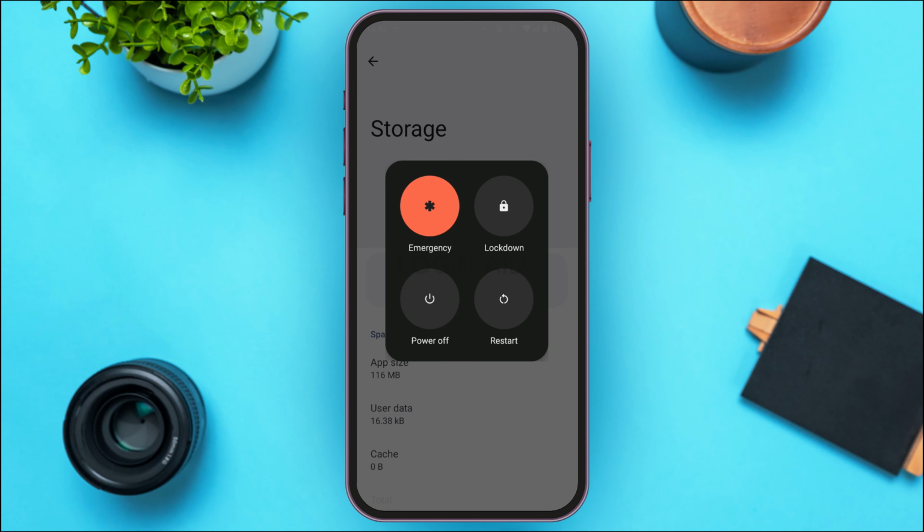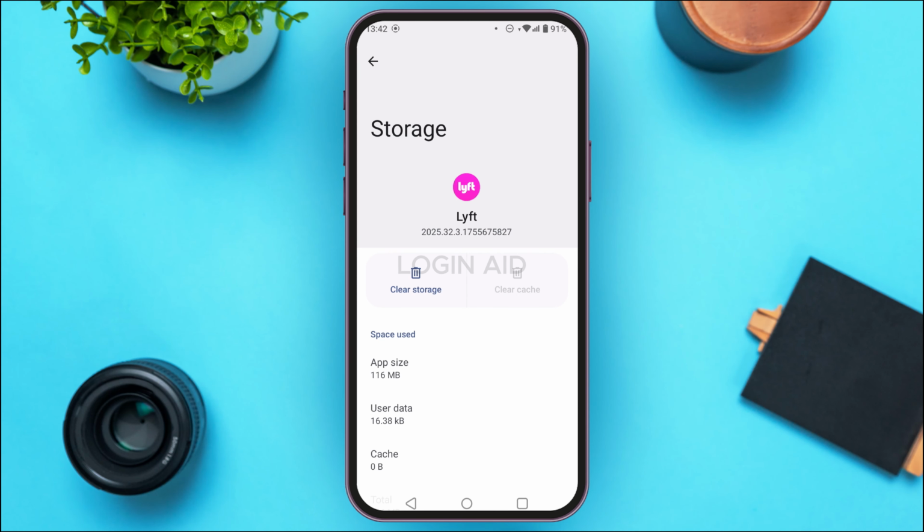So these are basically the ways to fix your problem. So that is how you fix Lyft app not working.